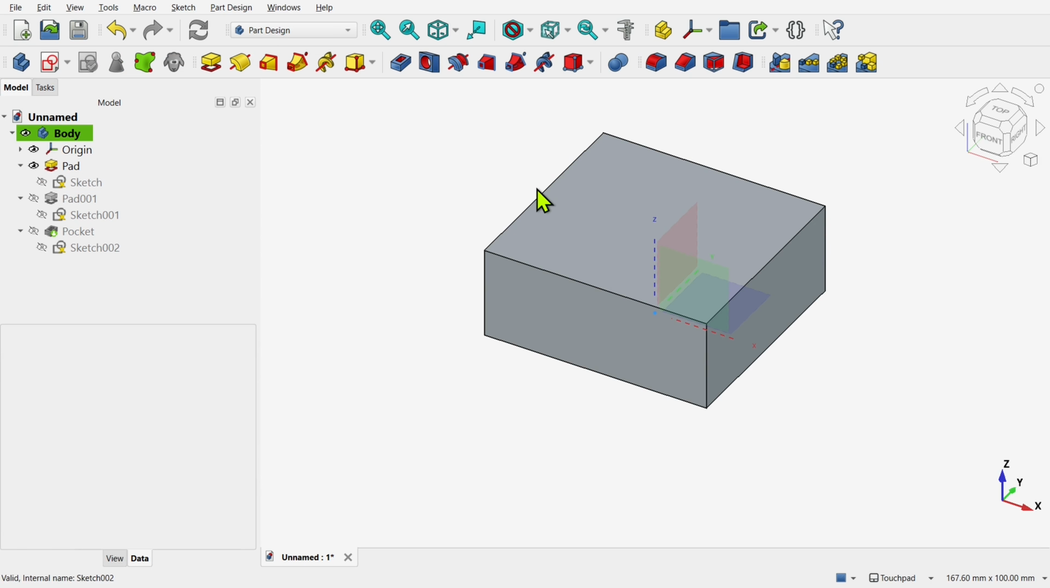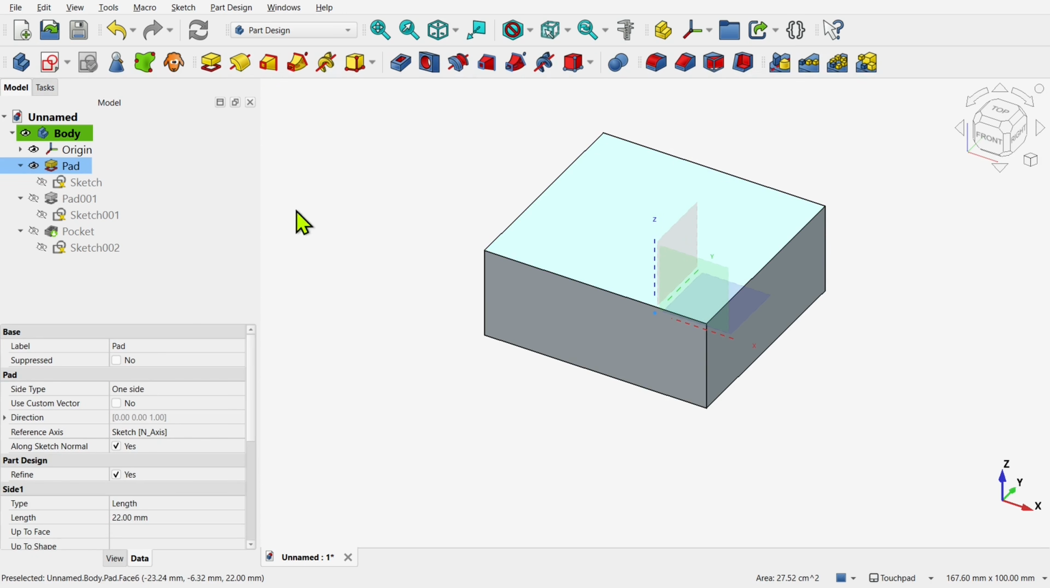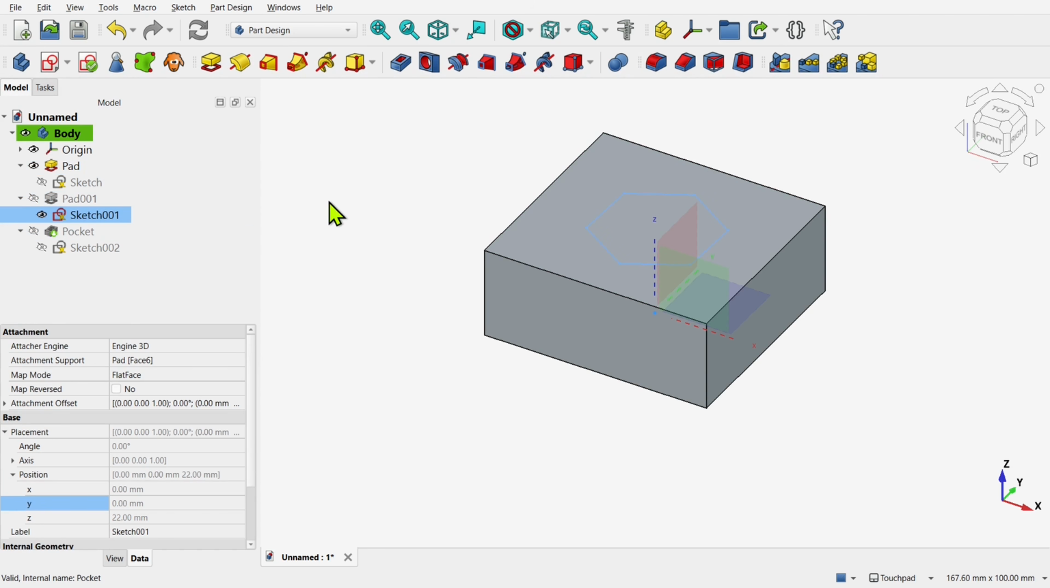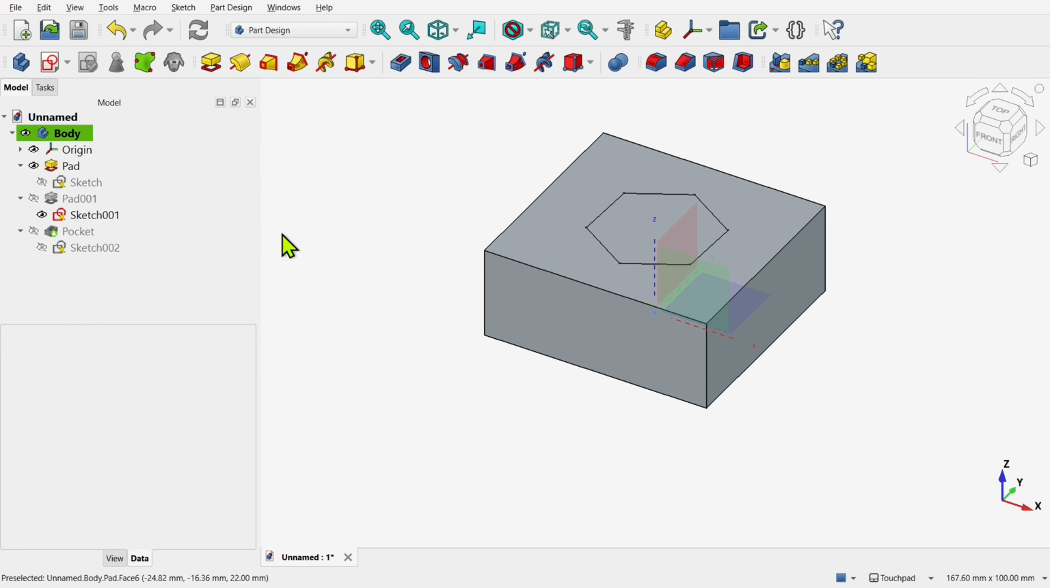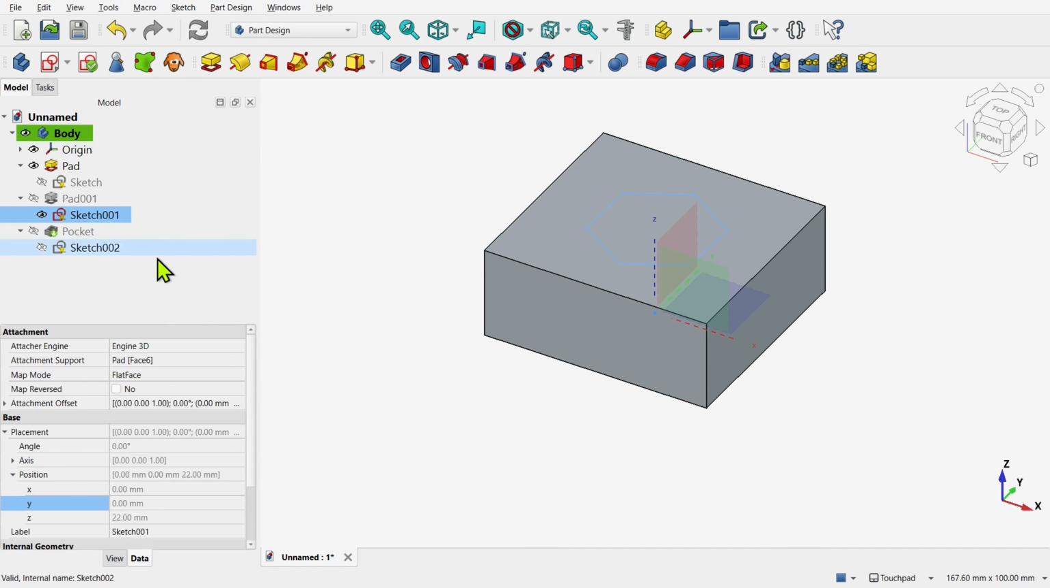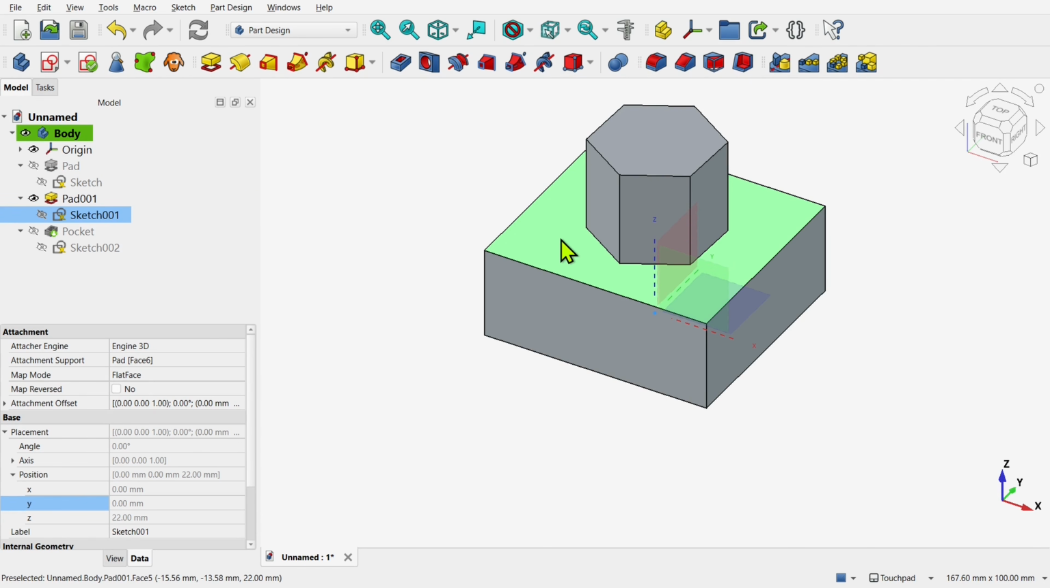The next stage, we selected the top face and created our next feature upon it. Now if I show the sketch, we can see the hexagon on there. If we look at that sketch, its attachment support is pad face 6, this one here. When the operation is run against the sketch, a pad is created. Now if we look at the same face, this one here, and look down to the bottom left, we see a change.